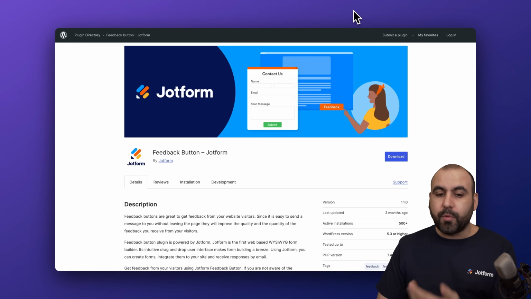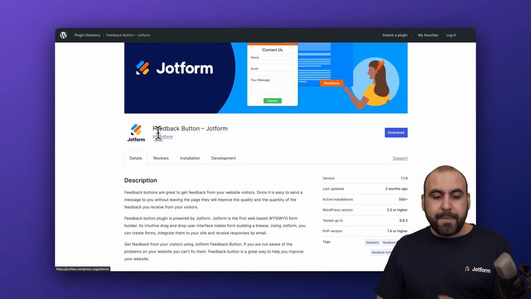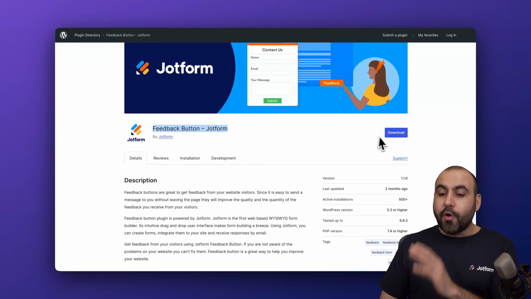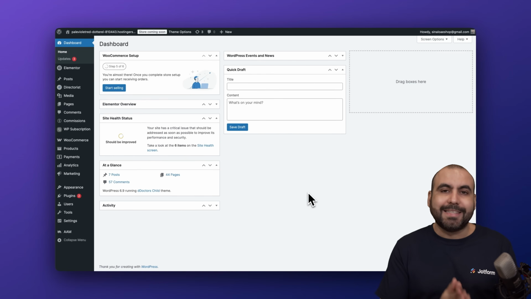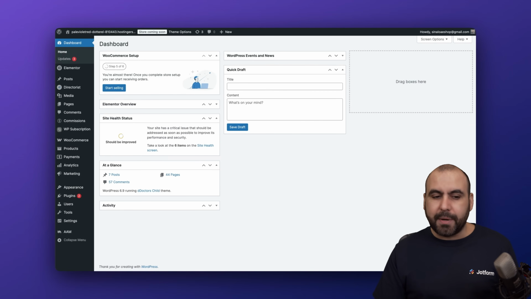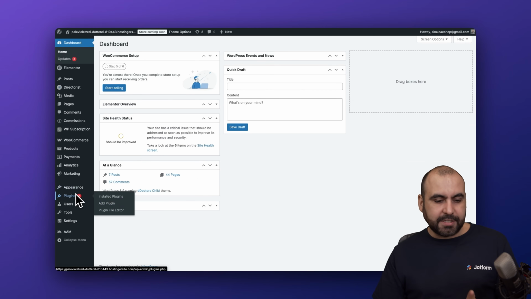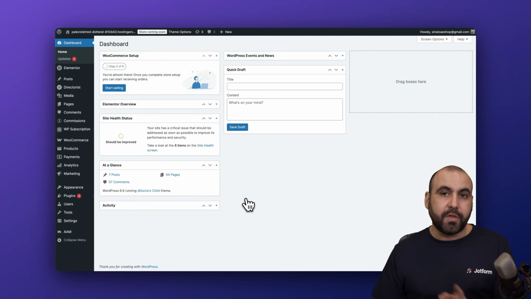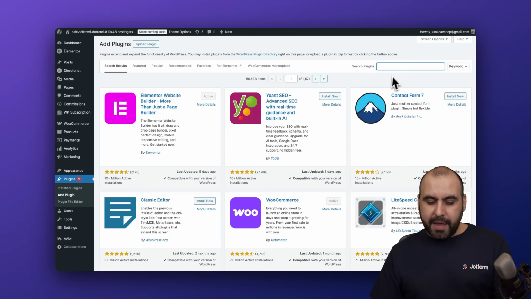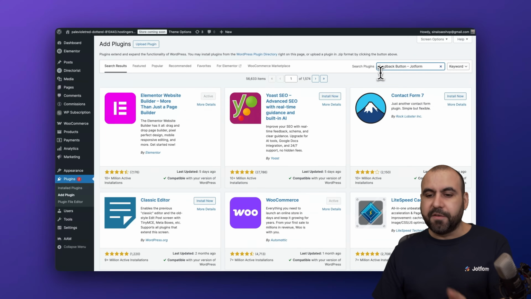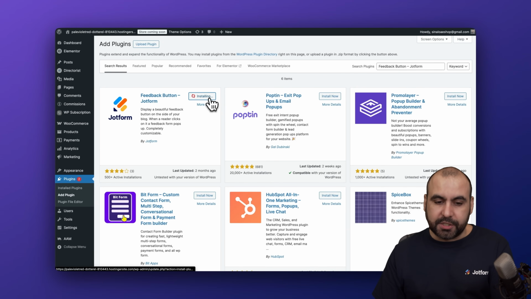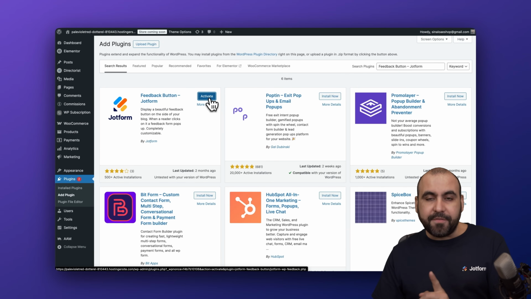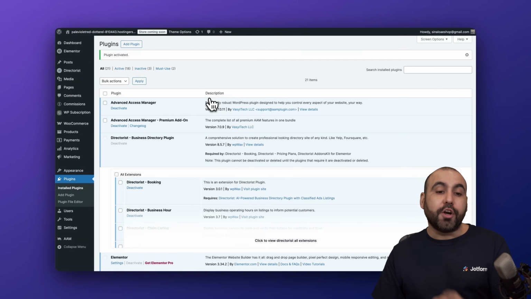Now the plugin that we're going to use is this one right here, Feedback Button from Jotform. We can download this and upload it on WordPress, or we can just search for it on the plugin section of the WordPress website, which is what I'm going to do. So let's go into the plugin section and click on Add New Plugin. In this section, we're going to search for the Feedback Button plugin, in this case, Feedback Button from Jotform. That's this plugin right here. We want to install this. Now let's activate it, and we are now good to go to start using this plugin.